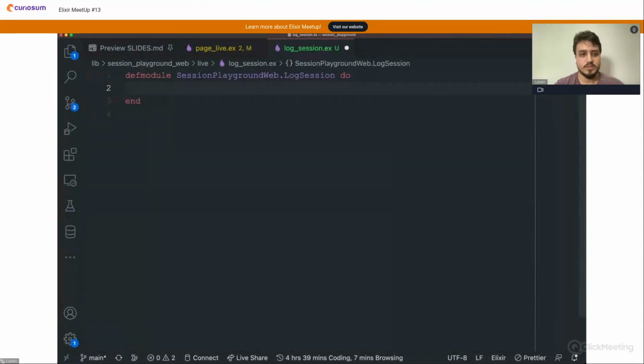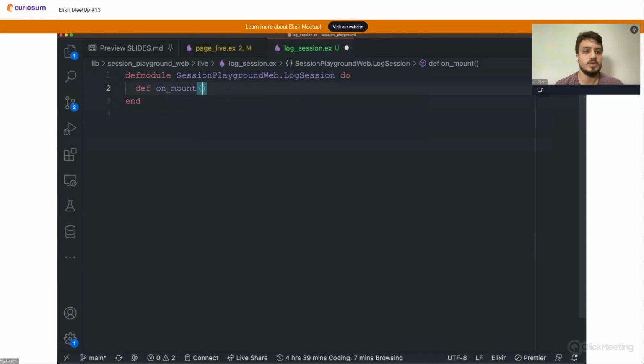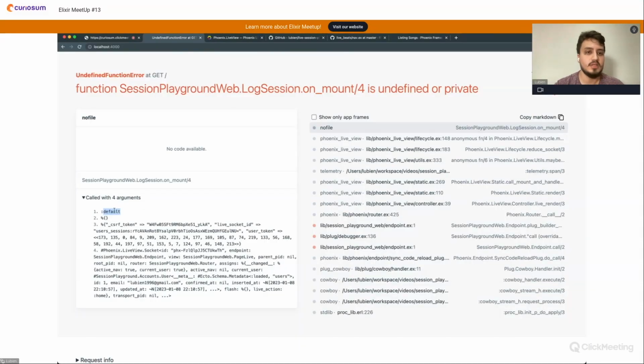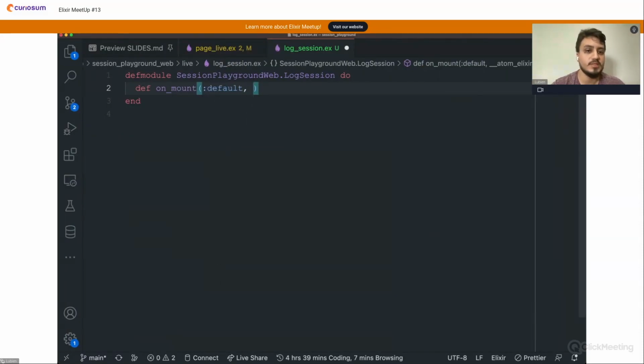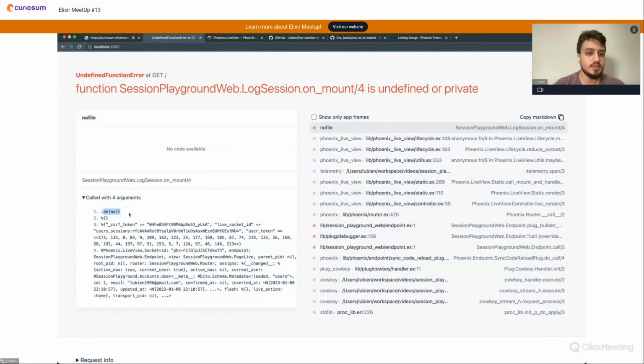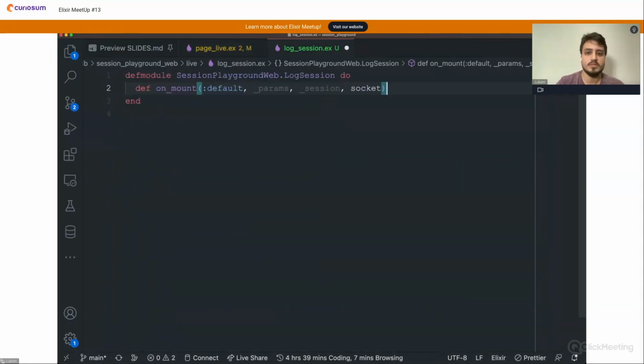I'm just going to say def on_mount. So we have a matching on_mount in my live session module. The first argument, the error itself is already telling me, is :default. We're going to see how to customize this in a few minutes. But for now, the interesting bit is the other arguments you're going to get from it are basically the same that you get from your regular mount. So you don't have to learn anything new for this bit.